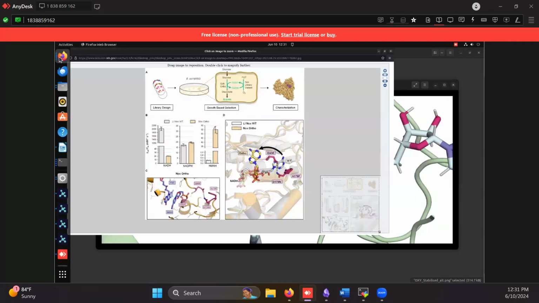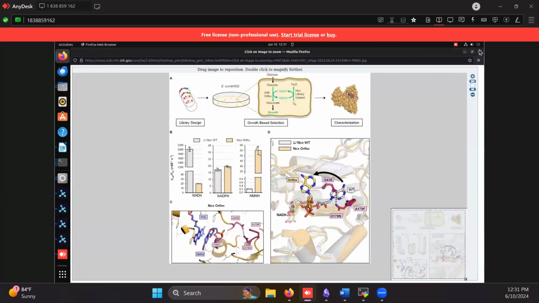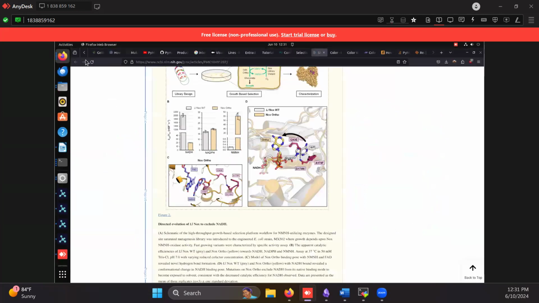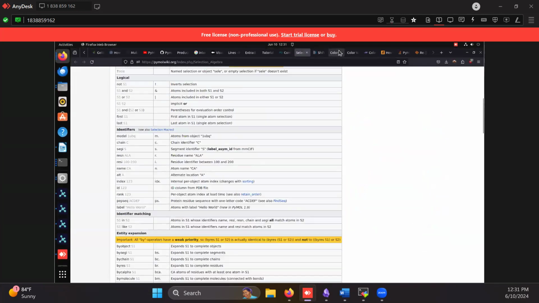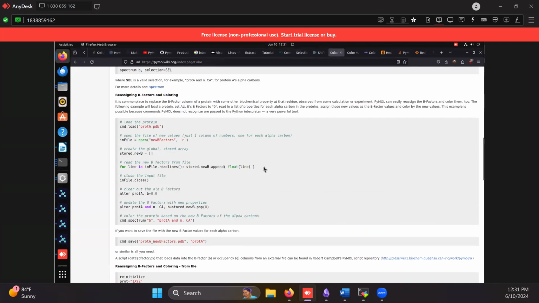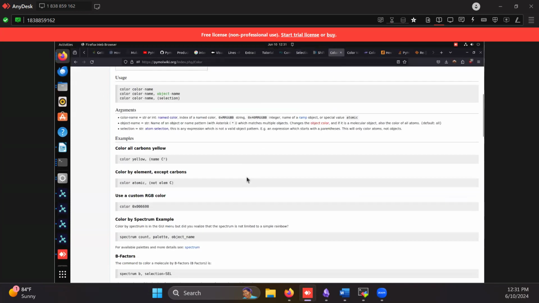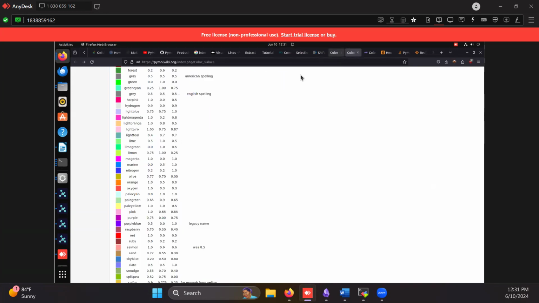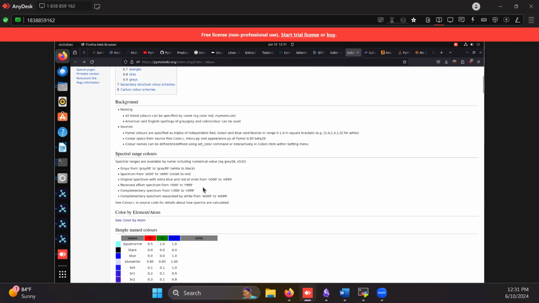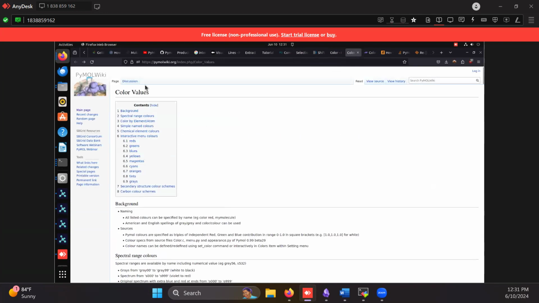What I would recommend is to definitely go through the PyMol wiki if you have doubts, especially the selection algebra. There's a very good color wiki page as well on how to color different parts. You can color the residues with the B factors as well if B factors are present. There's a very in-depth way on coloring. There's a lot of colors to choose from as well. So there's a wiki page on color values and how to pick them.